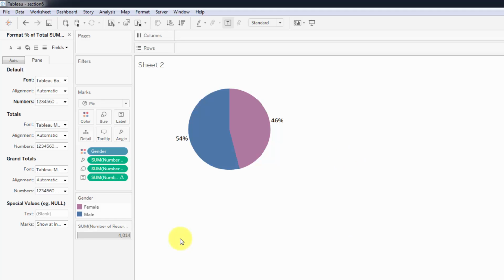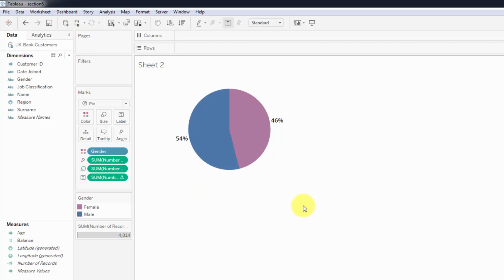So that is how you perform table calculations. This is the most simple one. It is called percentage of total. You'll be using it quite a lot. It's very handy to quickly change from absolute numbers to relative percentages. And there are more table calculations, and we will explore them further on down the track.